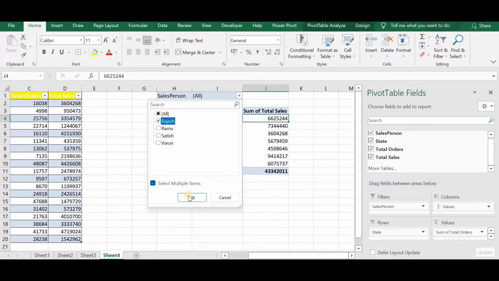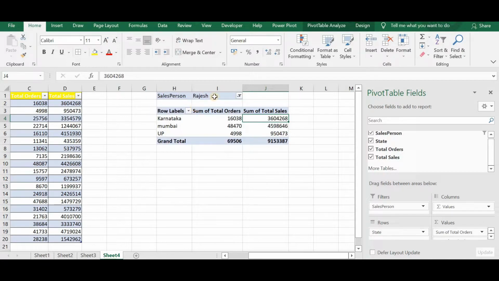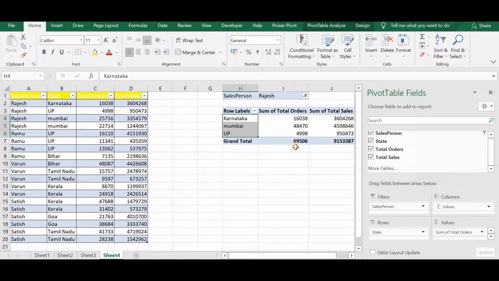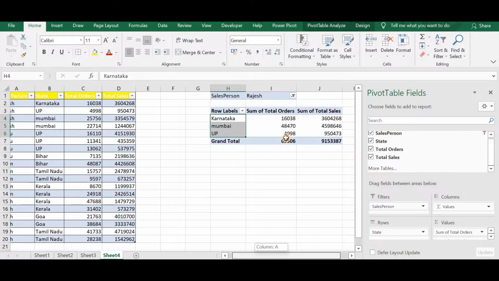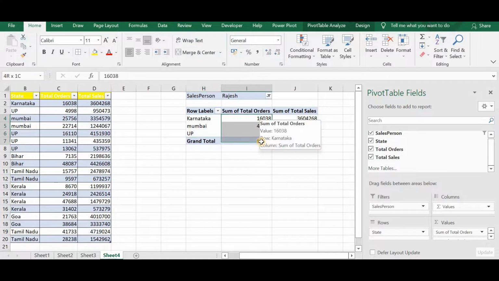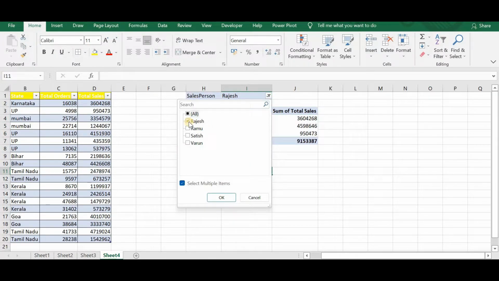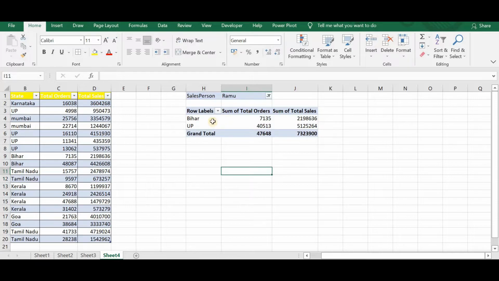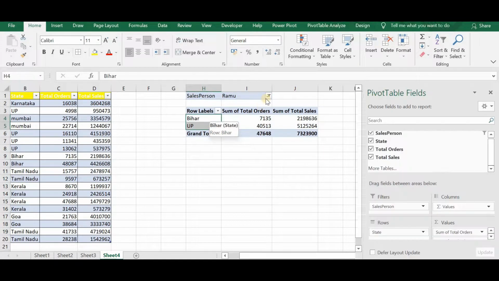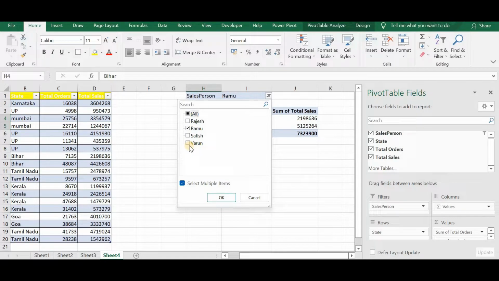If I select Rajesh, you can see Rajesh has done sales in these 3 states, and he has an order of so much quantity and he has done the sales. Now we can select another person, and you can see this person has done the sales in these 2 states, and you can select multiple person also at a time.